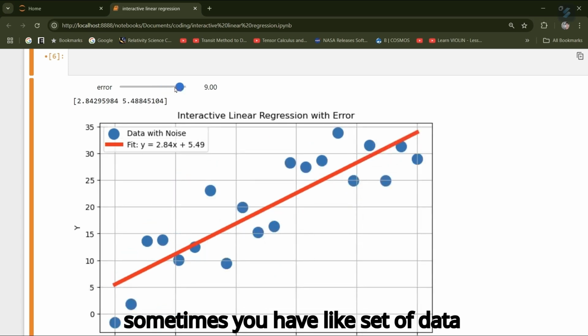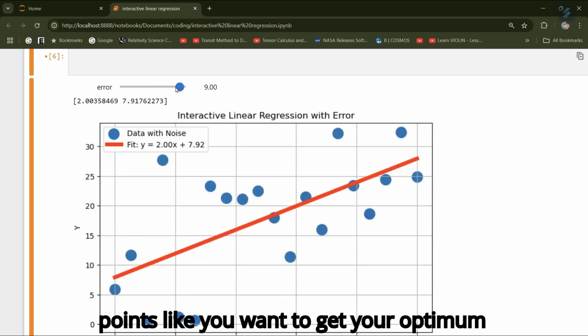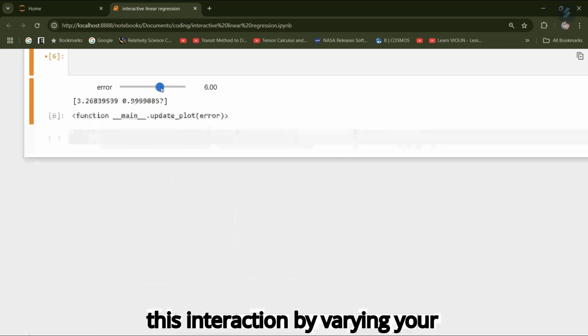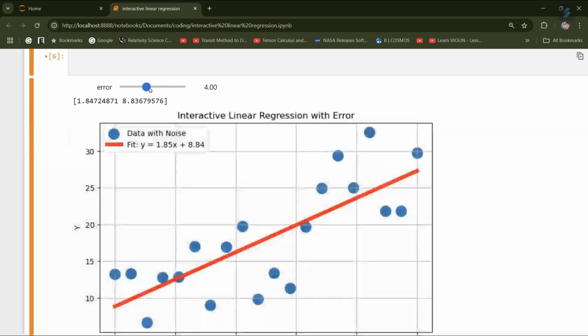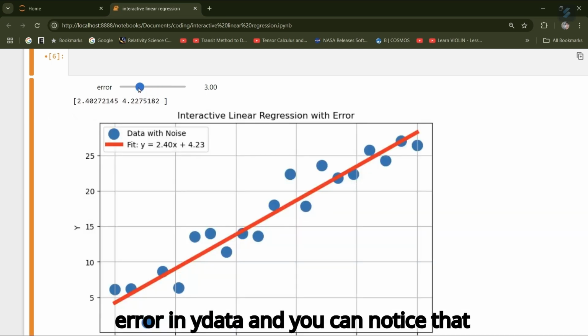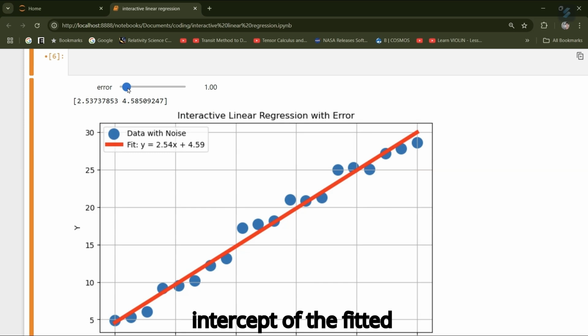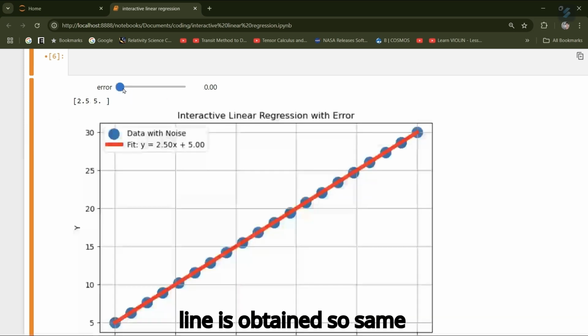Sometimes you have a set of data points and you want to get your optimum fit, so you can do this interaction by varying your error in y data, and you can notice where a particular slope and intercept of the fitted line is obtained.